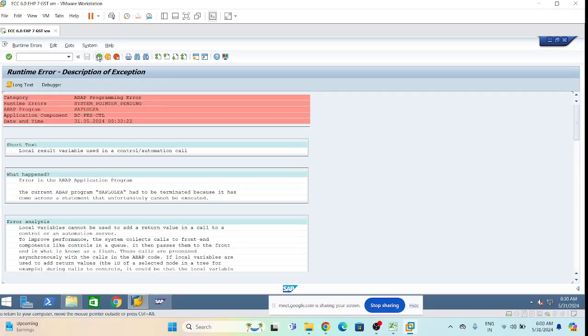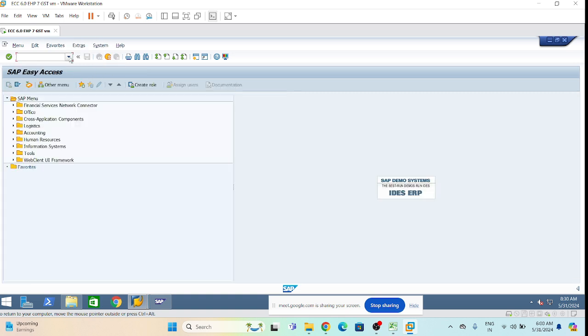This ABAP error is coming again. Last time also it was coming. And now again I should do it from the beginning. No problem.